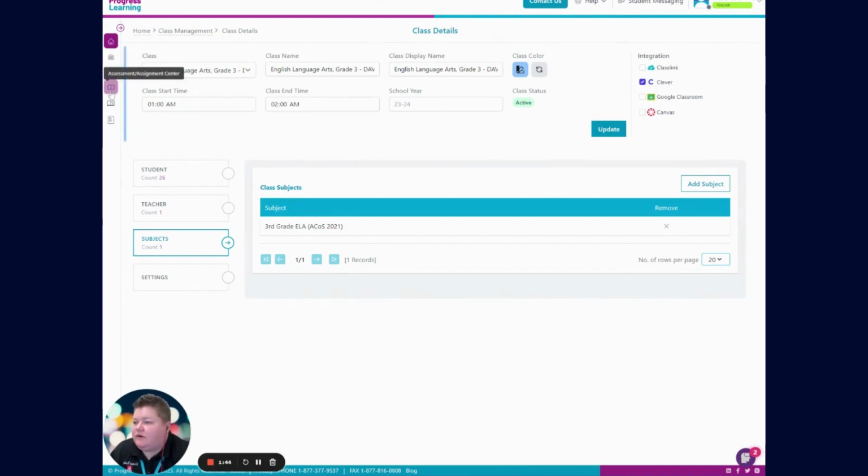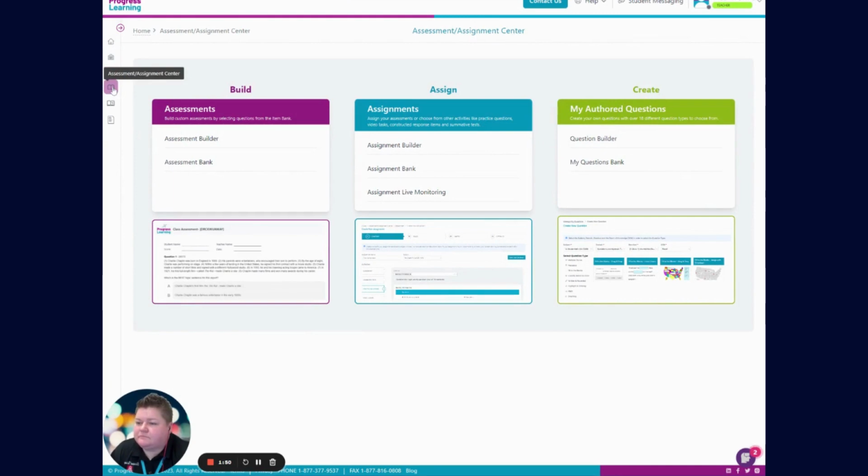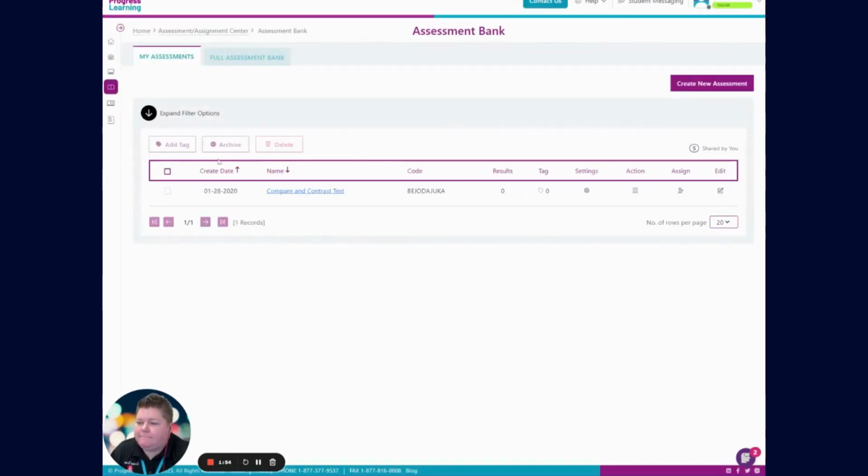So I will go over to the Assessment Assignment Center. It looks like a little book over here on the left. And I will go to the Assessment Bank. Now this has updated since last year, so it is a little bit different. If you have created assessments, they will be here in your assessment bank.